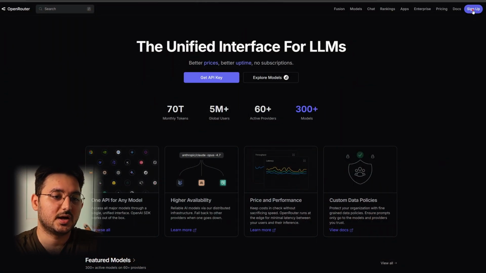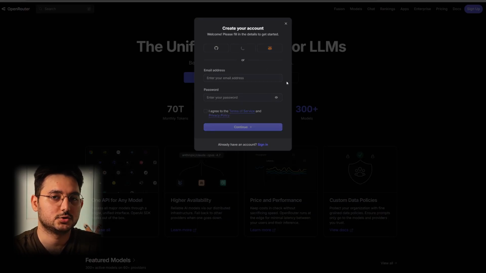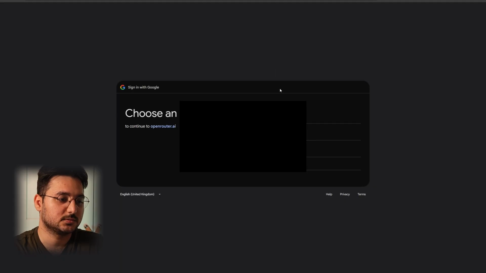All right, for step 2, we are heading over to the OpenRouter website, and then we're gonna get our own API key and find some free LLMs. In order to do that, you can just click on sign up. If you don't have an account, just create one. If you have an account, just try to log in. I'm just gonna use Google because it's the easiest option.